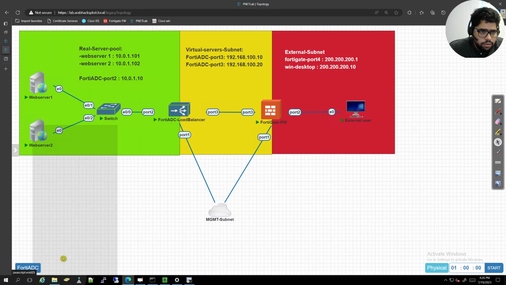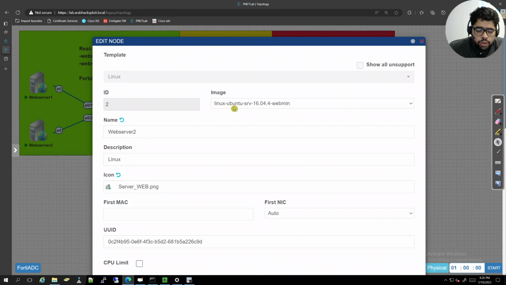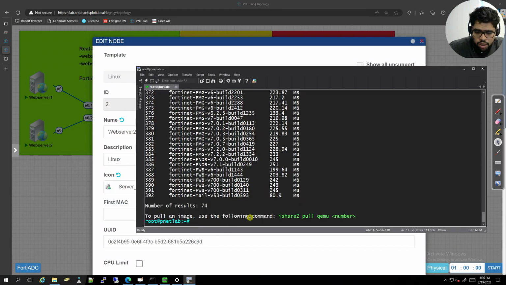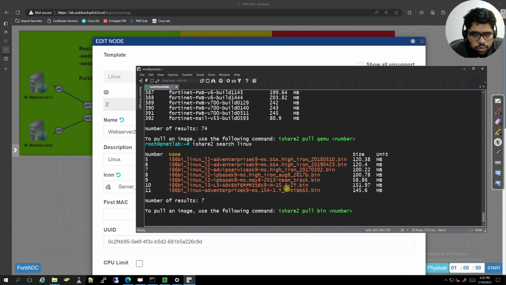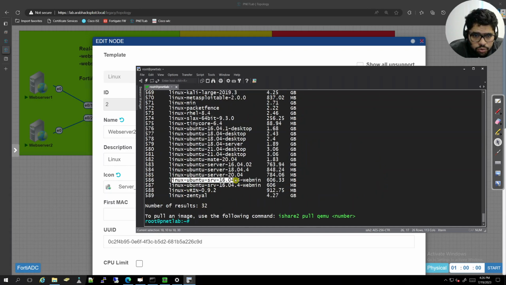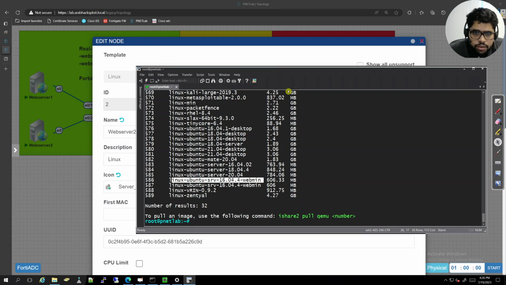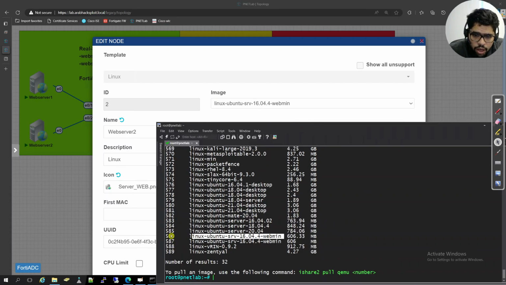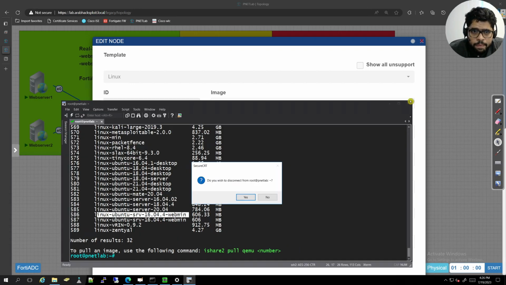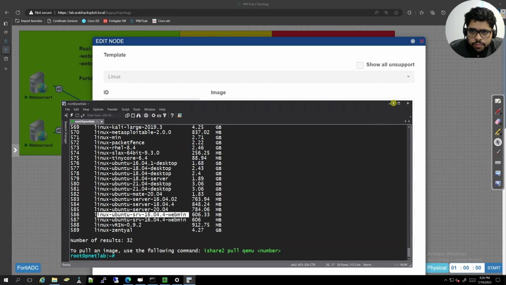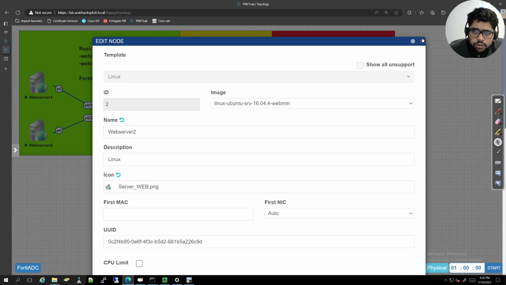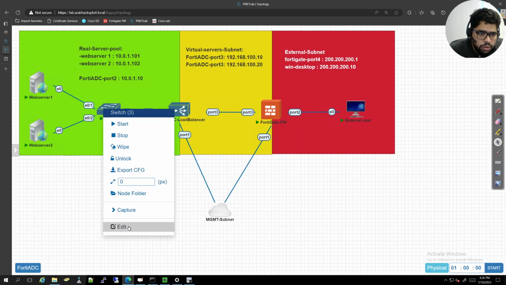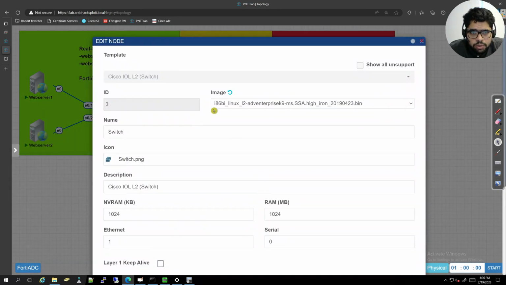Now these are the ones I used here in the node. If I click edit, this is the Linux Ubuntu. If you just put as well here ishare Linux, you will find a lot of Linux. This is the one I'm using, Linux Ubuntu server web minimum here. This one, you will just pull this QEMU image and you will find it in your node list. Okay, these are the servers. This is the switch I'm using, so you can also pull it.